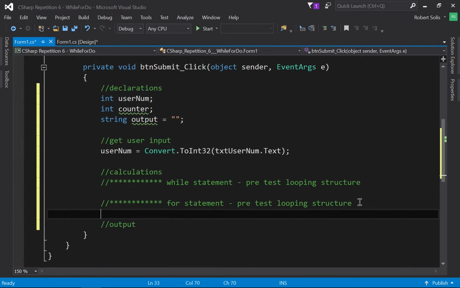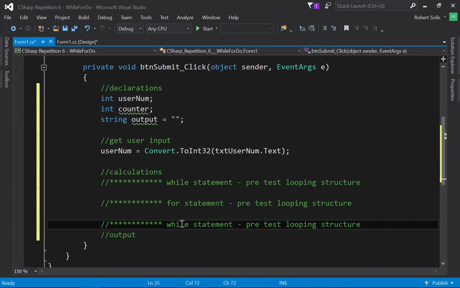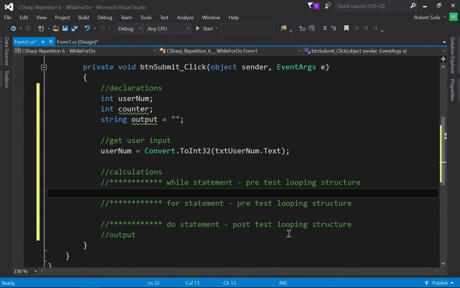And then finally, I'm going to demonstrate the do statement, that is referred to as a post-test looping structure. So let me demonstrate all of these. All right, so first let me go over here into the while statement.